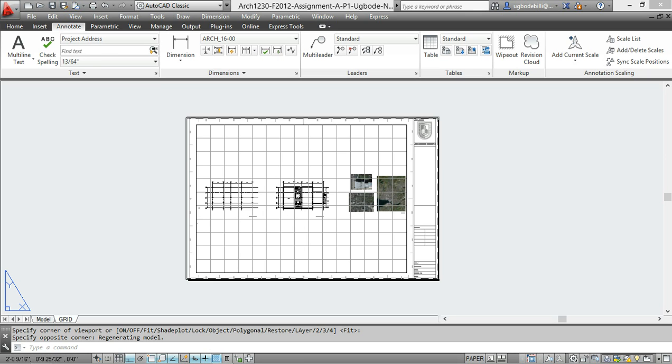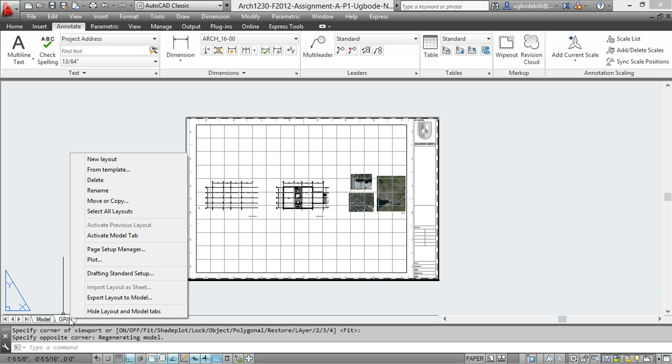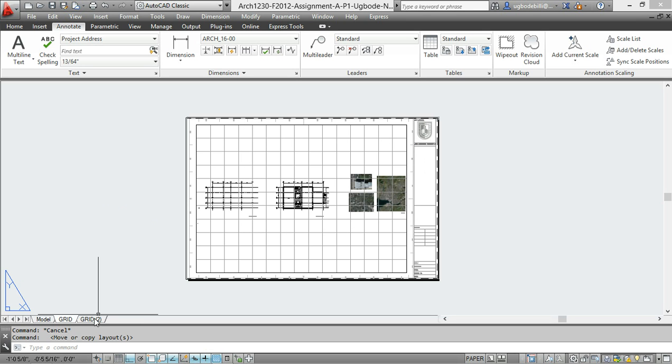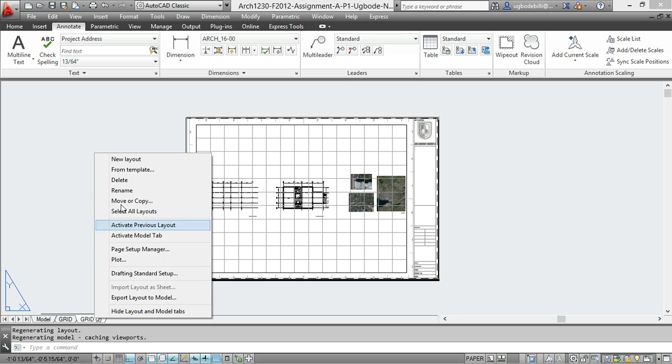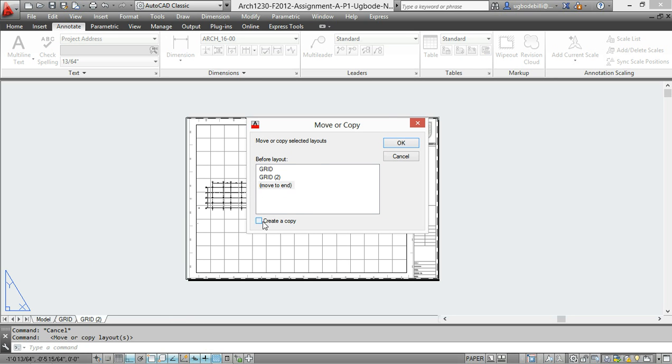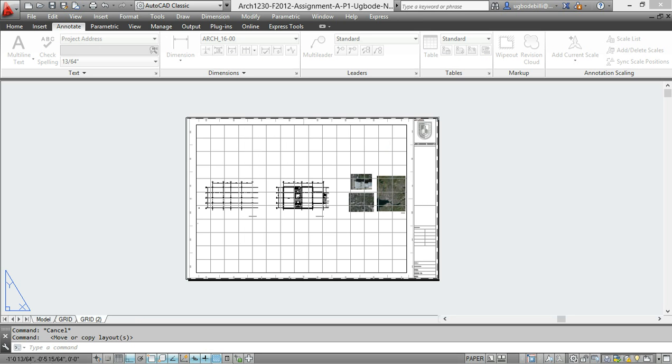So you have your 3 drawings, and you're going to need 3 sheets in model space. So we're going to right click on this tab and select Move or Copy. Then we're going to select Move to End and check the box that says Create a Copy and say OK. And what that does is create an identical sheet to the one you just had. And we're going to do it one more time because we need 3 sheets. So Move or Copy, Move to End, Create a Copy, and OK.